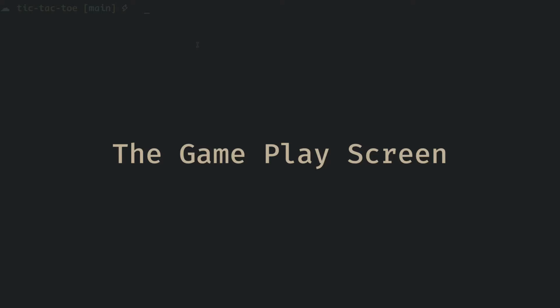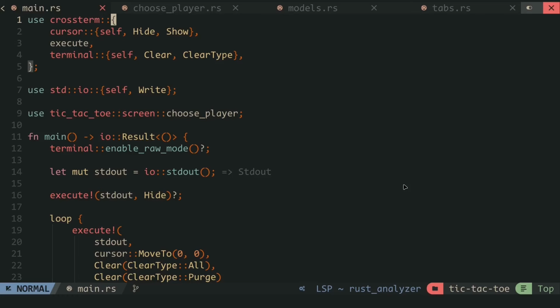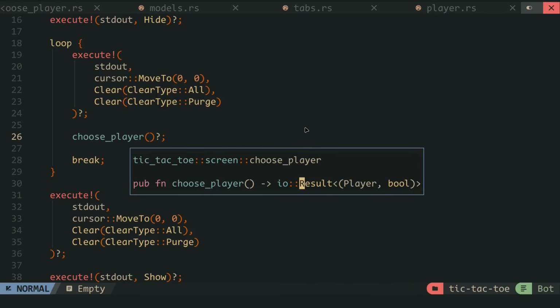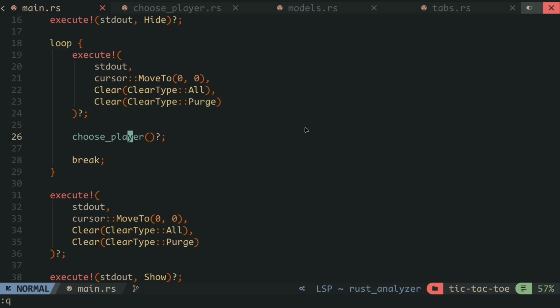It's now time to work on the gameplay screen. The enter key terminates the application because after the choose_player function, we just break the loop. The return value of the choose_player function is a tuple containing the chosen player and a boolean indicating if the game can continue. Rust has a pattern matching feature that allows us to destructure tuples and structs. To destructure this tuple, we assign the return value of the choose_player function to what looks like a tuple. We set the first value to a human player variable and the second to a continue game variable.